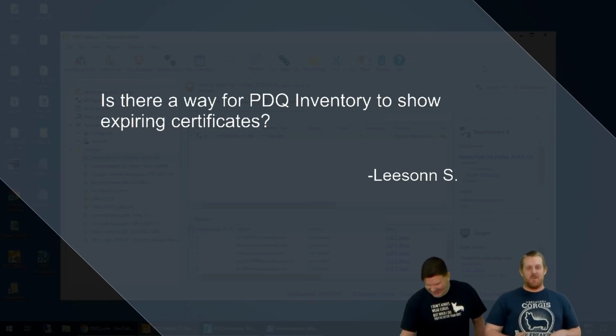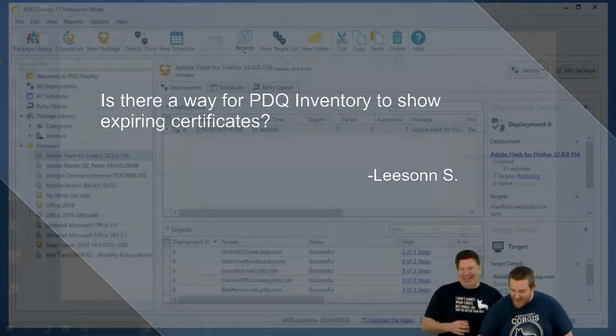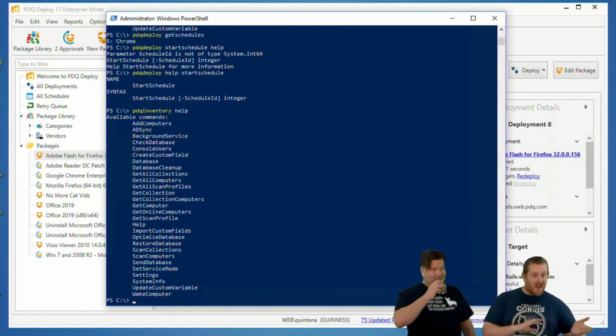Not natively, no. Short answer, no. But in PowerShell, there's a way to display the certificates because you can browse the certificate store as just any other provider like file or registry.